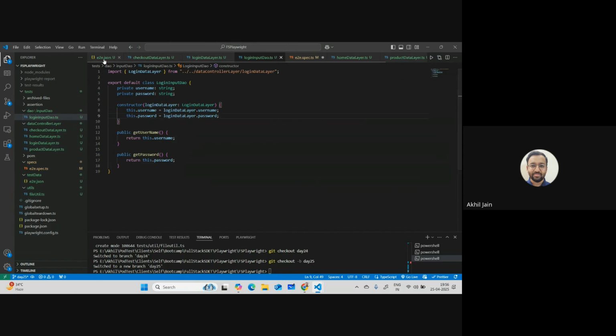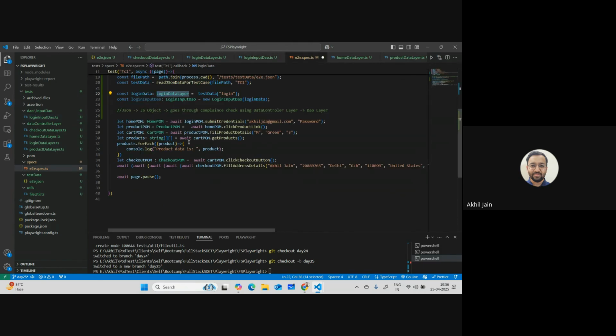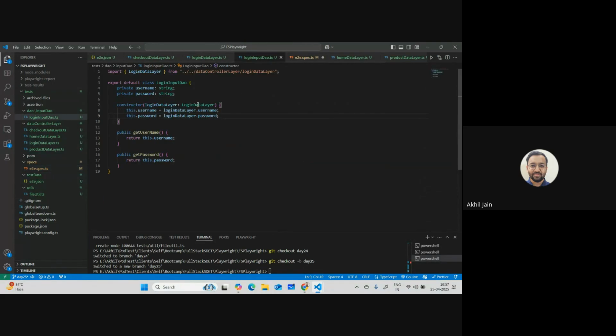So try to understand what is happening now. If you again see, from JSON you got to a JavaScript object. From the JavaScript object you are passing the data through a compliance layer, through the data controller layer. And then from the data controller layer you will pass on the data, if it is correct, to the DAO layer. Now we have the data in the DAO layer. Using this operation your values are set. Now I want to get those data, get user and password.